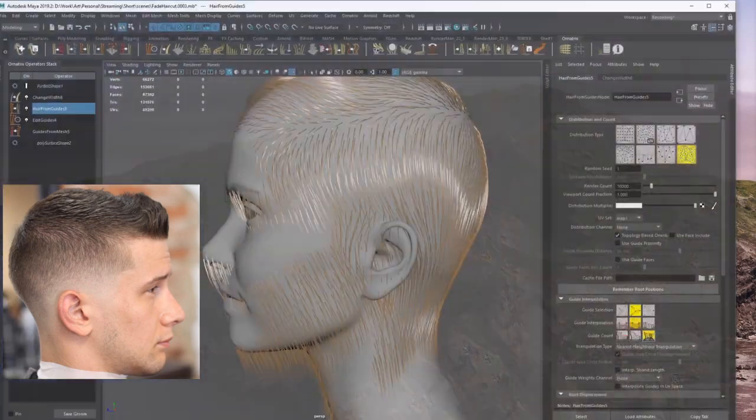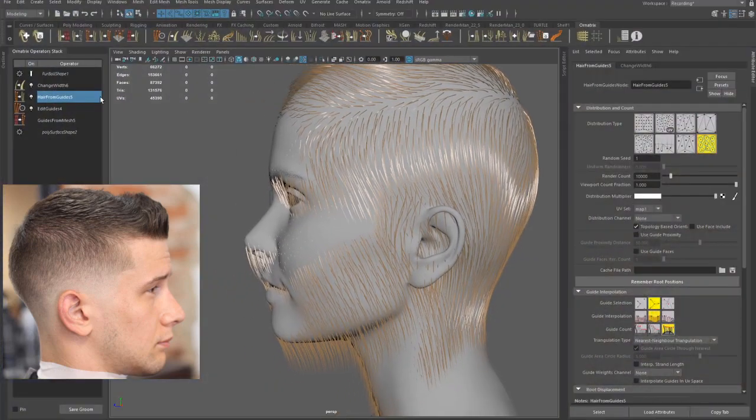And let me go back to Maya to test this map. To connect this map to Hair from Guides, we are going to plug it into the distribution multiplier slot here. But first, let's go over the settings in Hair from Guides again. So I'm using the even distribution type.